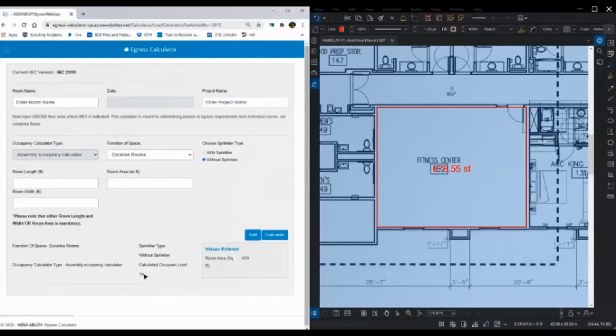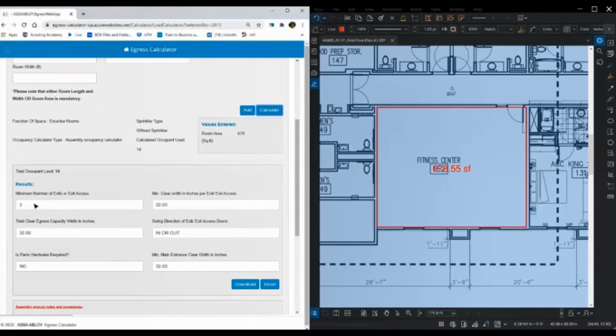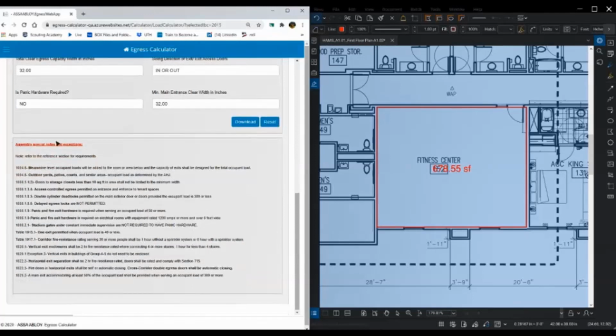I'm less than 50, I'm sorry. And I can hit calculate, and it tells me that I need 2 exit access doors, 32 inches minimum clear. The door can swing in or out. However, if you scroll down to the assembly special notes and look down here, table 1015.1 says that 1 exit is permitted when an occupant load is 49 or less. We have less than 49 people. This fitness center can have the 1 exit access door, and we are good.